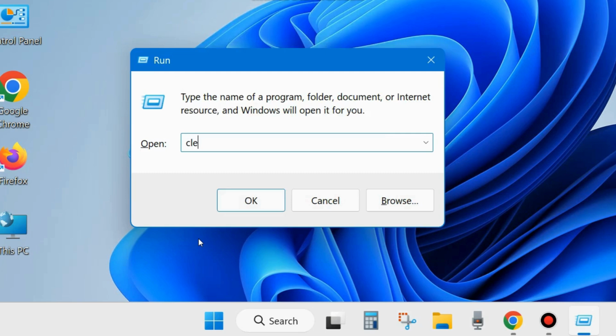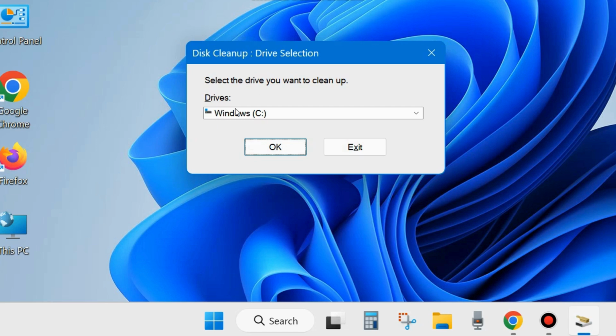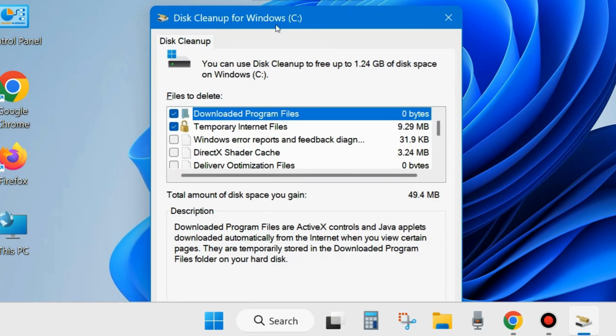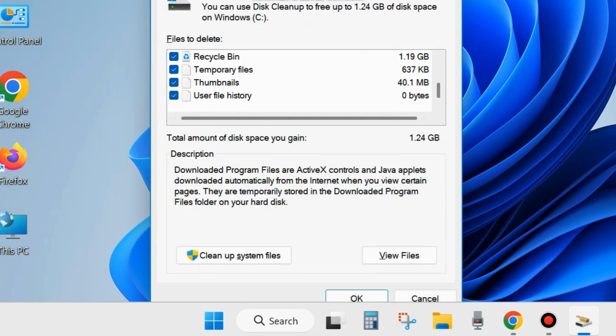In run dialog box, type the command cleanmgr, clean manager. Click on OK. This cleanup wizard will open. Here select the drive you want to clean up, basically C drive where your program files exist. Click on OK. This cleanup wizard will open. Here go to the section files to delete and make the check against all these options: temporary internet files, delivery optimization file, recycle bin, temporary files, thumbnails. Make the check against all these options, user file history, and click on OK.